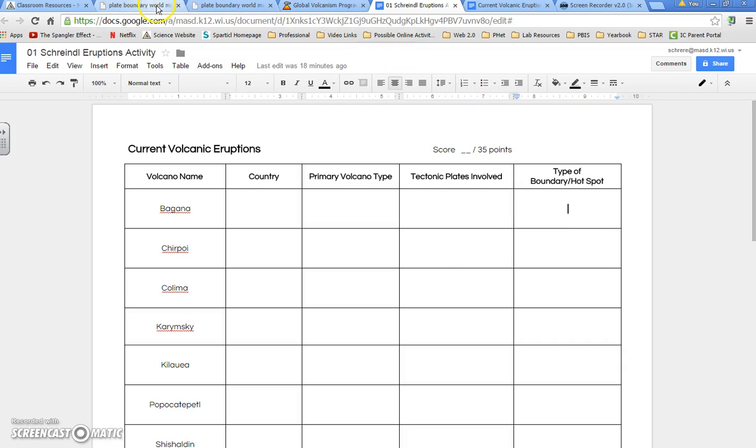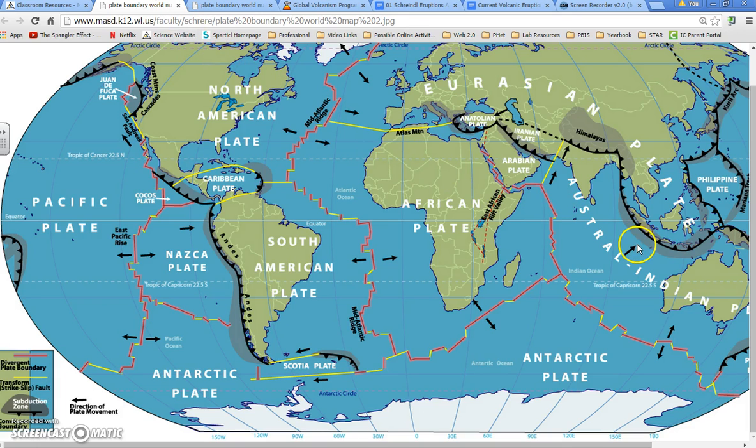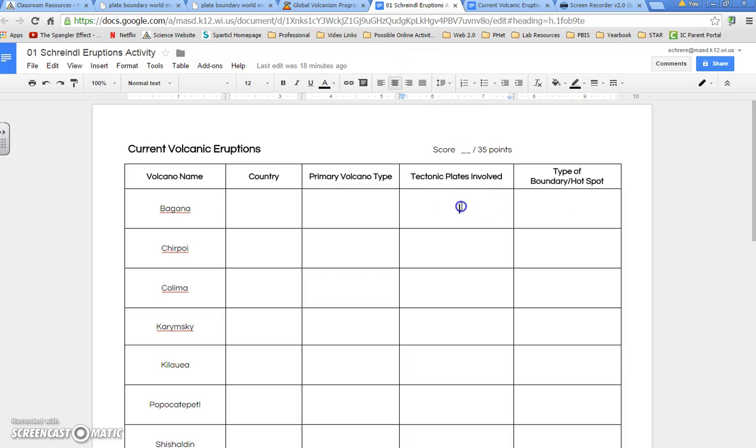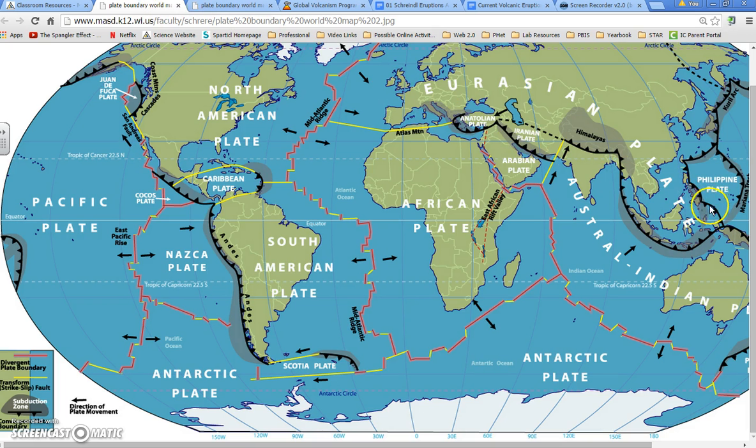Then you can go back to that map and determine which plates are involved. Now obviously, if this is a convergent boundary, it is at least two plates coming together. So we should indicate both plates. In this case, it's likely the Philippine plate and the Eurasian plate converging here. So on your chart, in this box here, you would type both the Eurasian plate and the Philippine plate. In this particular case, I would probably also accept the Austral-Indian plate as one of the possible plates involved, because it's pretty close to that 3-plate border right there.